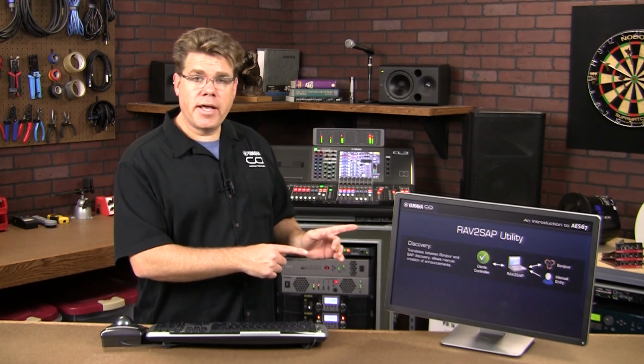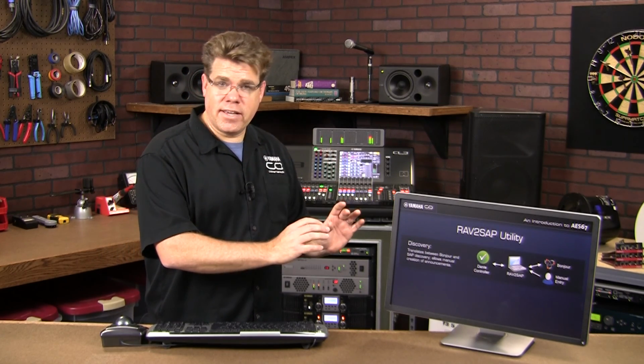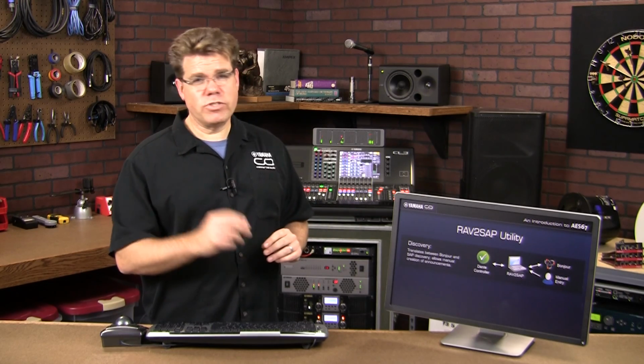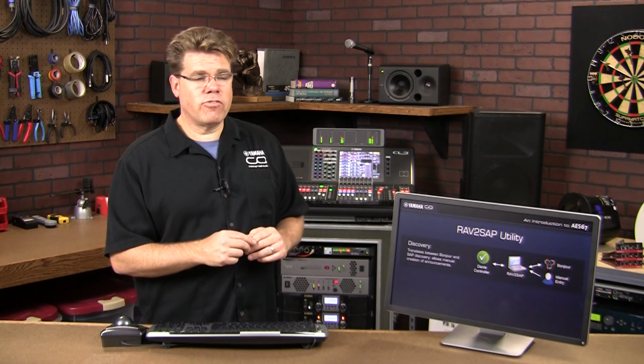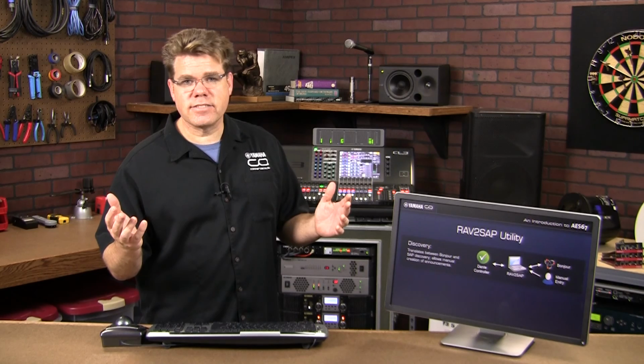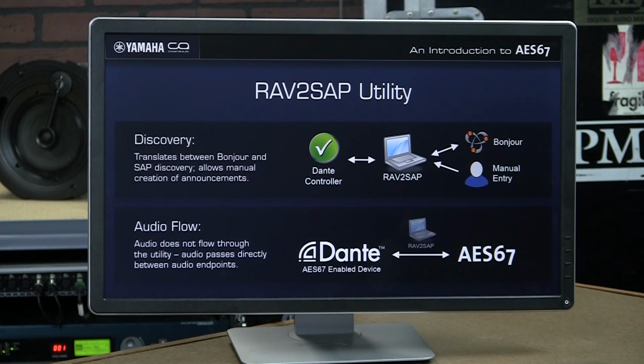And I'll point out, this utility is only getting involved with the discovery message, which is a very small amount of data that gets transmitted maybe once every 30 seconds. Once the audio starts flowing, it goes from one audio device directly to the other. It does not have to flow through this computer, so you don't have to worry about overloading this device as you start patching more streams.